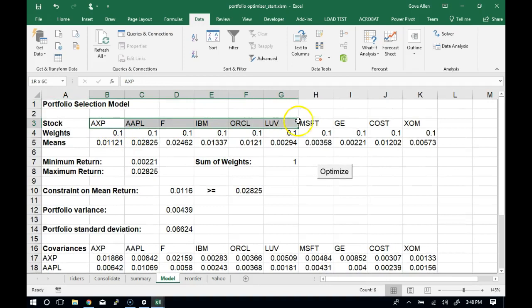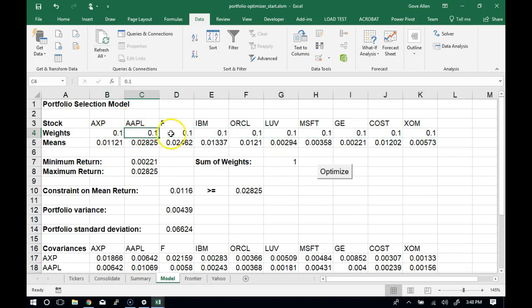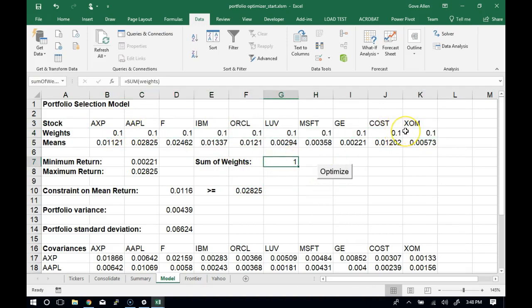So this says we've got the whole basket of stocks here. Right now, it is arbitrarily set to 10% into each one. One constraint while we're trying to figure out how to distribute this basket is that if we're putting 10% into American Express, 10% into Apple, 10% into Ford, the sum of all those weights has to be 1, and that's what this cell is telling us here. We've got a named range called weights, and the sum of weights has to equal 1.